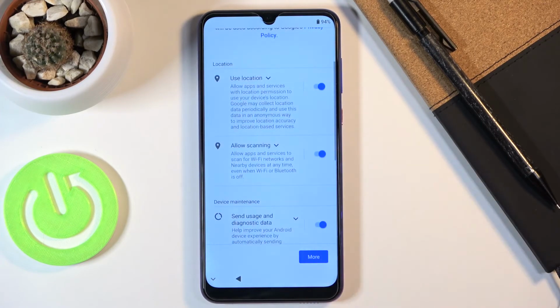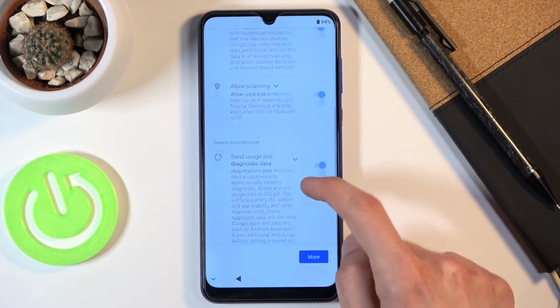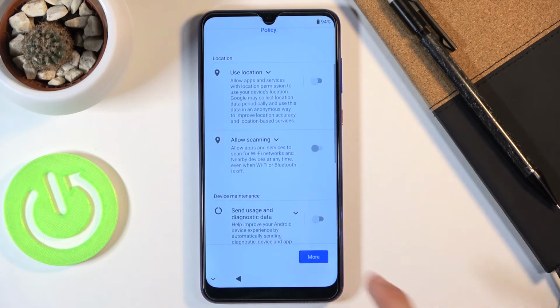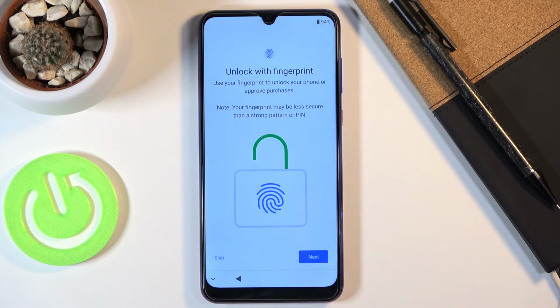Then we have Google services, so we have location, scanning, and send user and diagnostic data. Each one of them basically does kind of what it says. Location uses your GPS tracking, so apps can access it. Allow scanning means apps have access to Bluetooth and Wi-Fi, so they also scan for devices that would give off Bluetooth or Wi-Fi in the area. And then send user and diagnostic data will simply send data to Google on how you use the device. If you don't want any of those, you can deselect them and then tap on accept at the bottom.